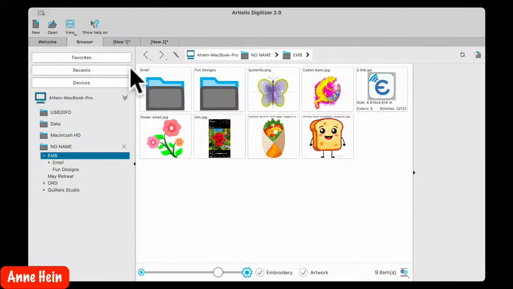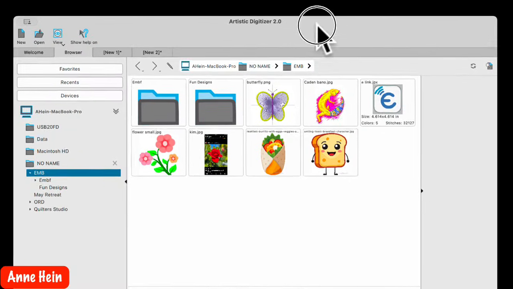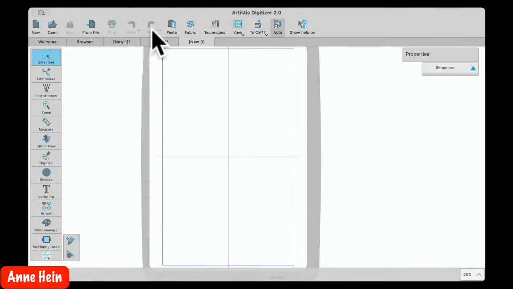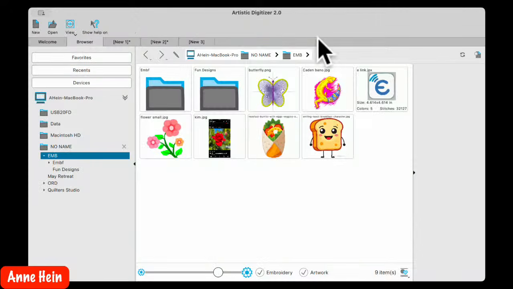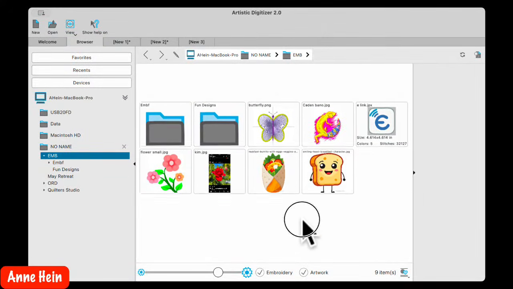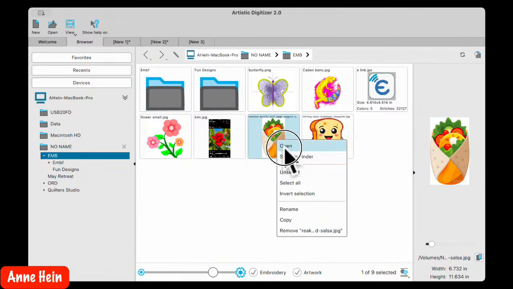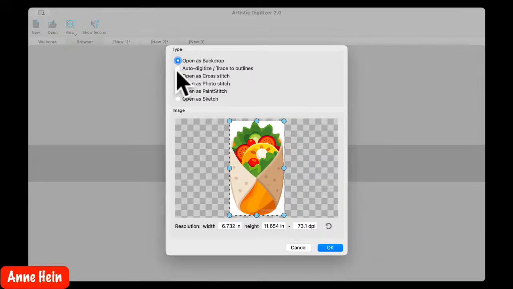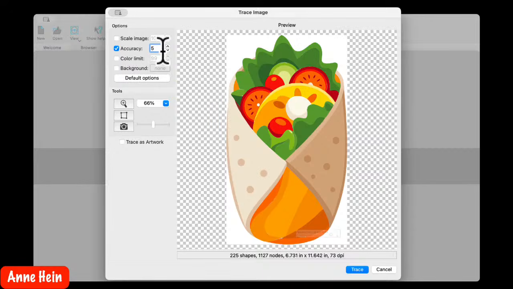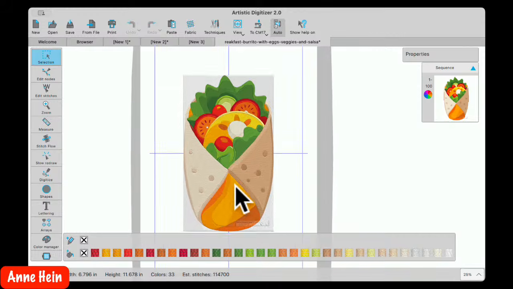So I'm going to go back here, and it is this one. Let me get a new page open, and then I'll go back to my browser because that's where it's at. And then I'm just going to move this up a little bit and drag this off to the side. Well, maybe I'll just do open. Oh, this one. I will do open. All right, and so this one, auto digitize again, and okay. I'm going to do accuracy, but I'm going to leave the color limit. I don't have to change that. And there we go. Here's my piece.